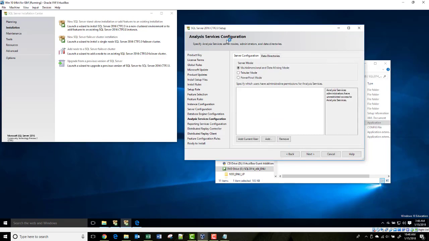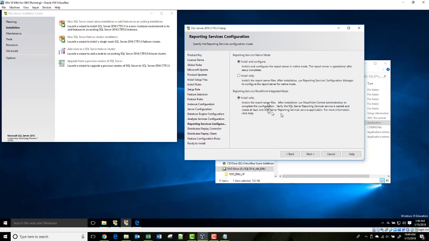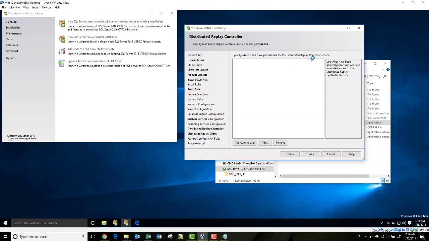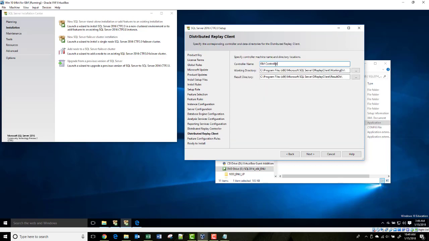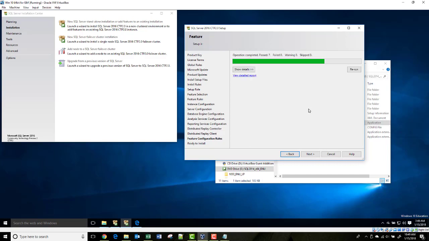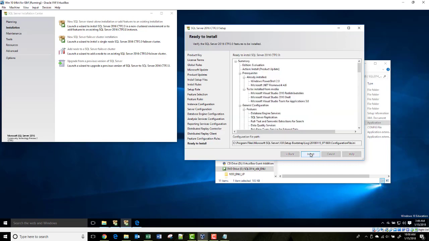Next. We have to do this for Analysis Services as well if we want to do some data mining, which you just may want to in SQL Server because it's pretty cool. Next. Install and configure Reporting Services, install. Let's do it. Who has the permissions to do the Distributed Replay Controller service? Not sure what that is, but I want it. Not sure what to put in there, but let's try that. All right, I think we're finally ready to install.